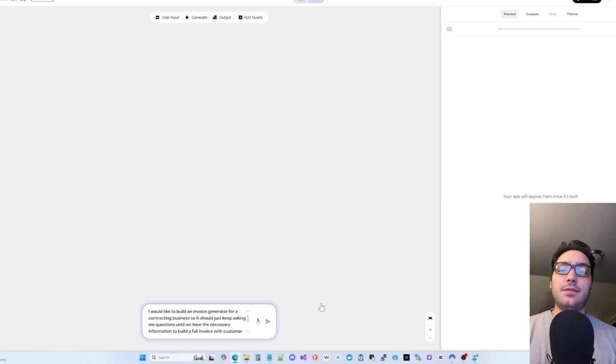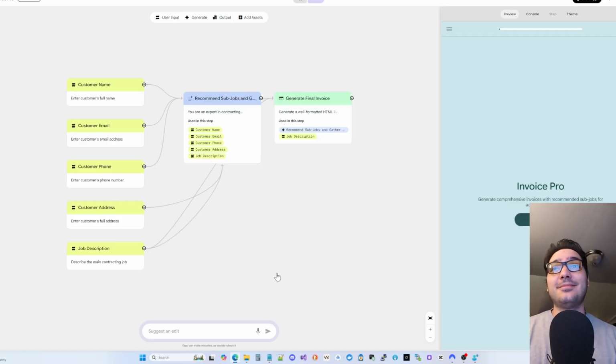So if it's a flooring, then I would like the app to recommend, are you going to do subflooring? Are you going to do baseboards? Are you going to paint them? What is the square footage? So that I don't miss anything as far as opportunity during my contracting work. Let's see if it can do anything remotely useful with this prompt. I guess we'll just wait on this one, guys. Oh, it's done already. Okay, so you customer name, customer email, phone, address, job description, recommended sub jobs.